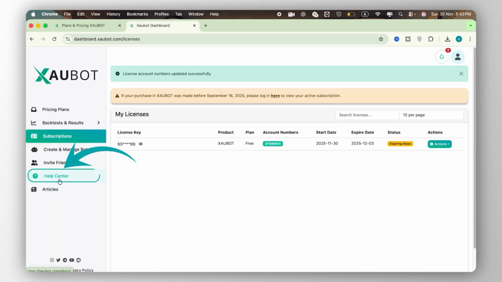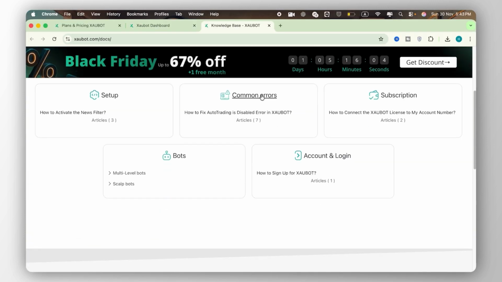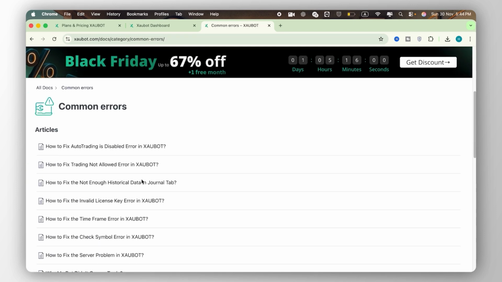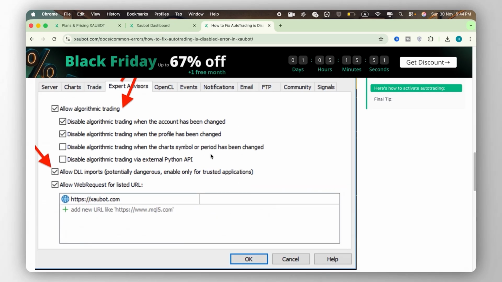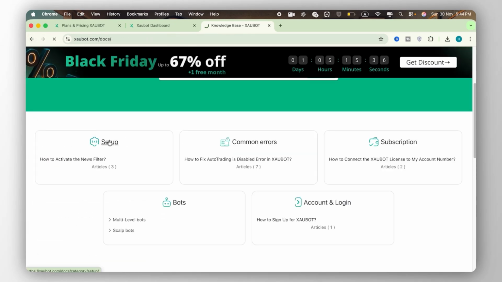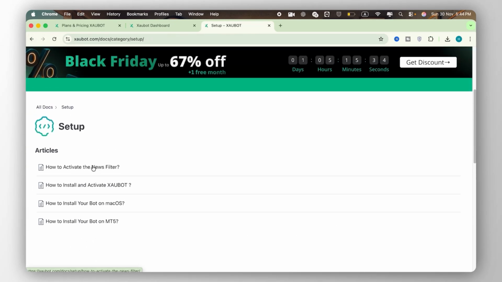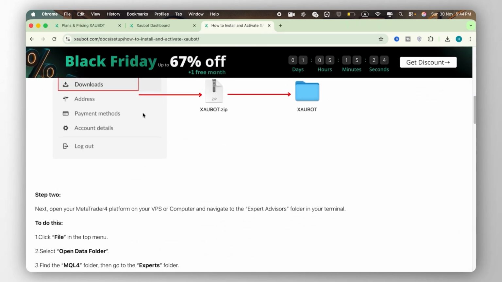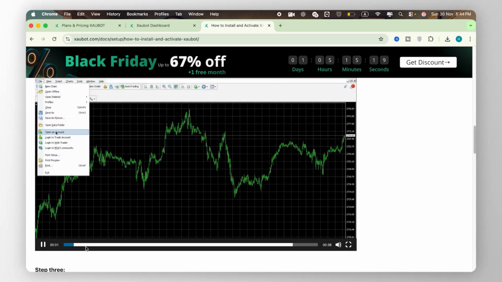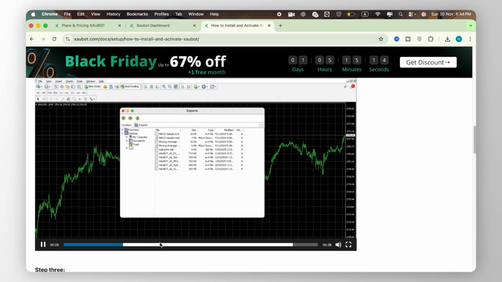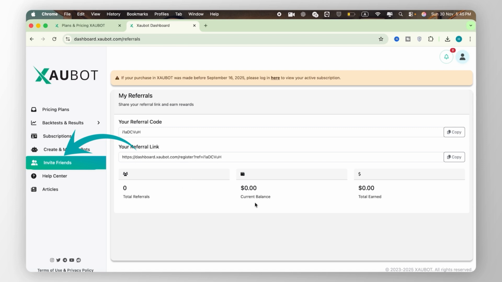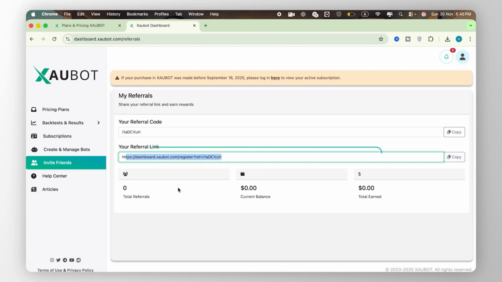Inside the XAUBOT dashboard, you also have a help center. If you face any issue like trading disabled, you can find a complete step-by-step guide with images showing you exactly how to fix it. There are also setup tutorials on how to enable the news filter, how to install robots, and more. In the invite friend section, you can earn 10 to 25% commission for referrals. Your referral link and earnings will appear here.